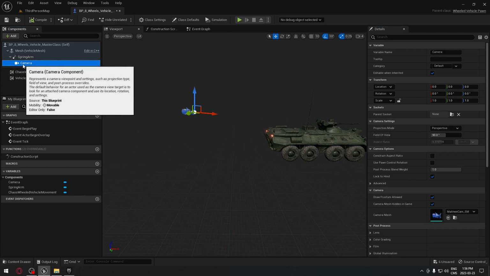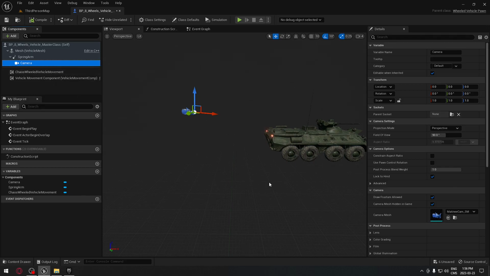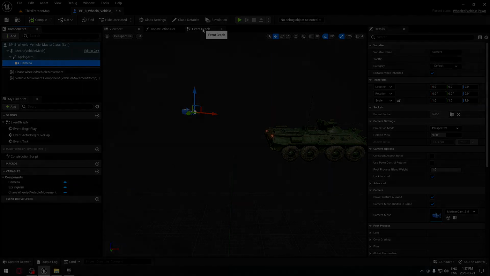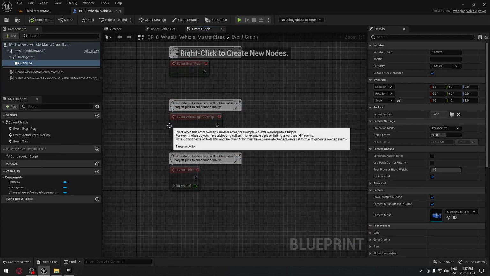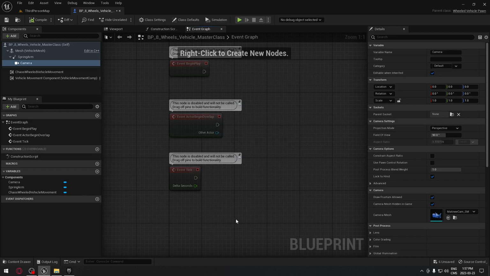On the camera now, the camera will have no change, so we're going to leave everything as is, and we should be all set and ready to start. So we're going to go to our event graph. And here in the event graph, we're going to start our code. There are just a few things to add. It's going to be very similar to the previous video. Actually, it's going to be exactly the same.